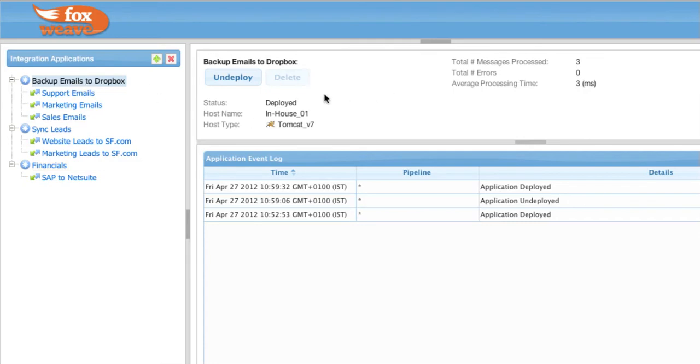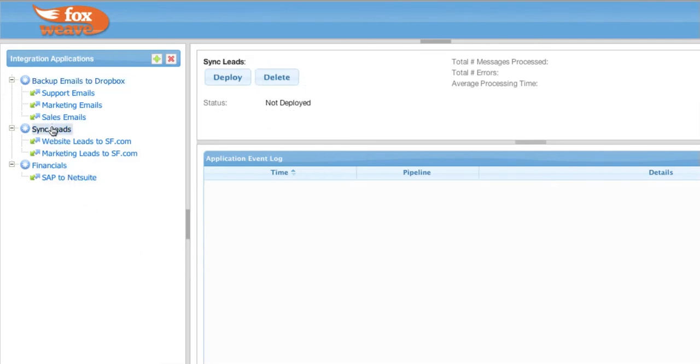Backup emails to Dropbox. So when you look at it here, you can see that this app is currently deployed, and it's deployed on an in-house Tomcat 7 instance, and you can see some metrics here and the event log for that application. And then another app here. In this case the app is not deployed, hasn't been deployed yet at all. And then another app down here.